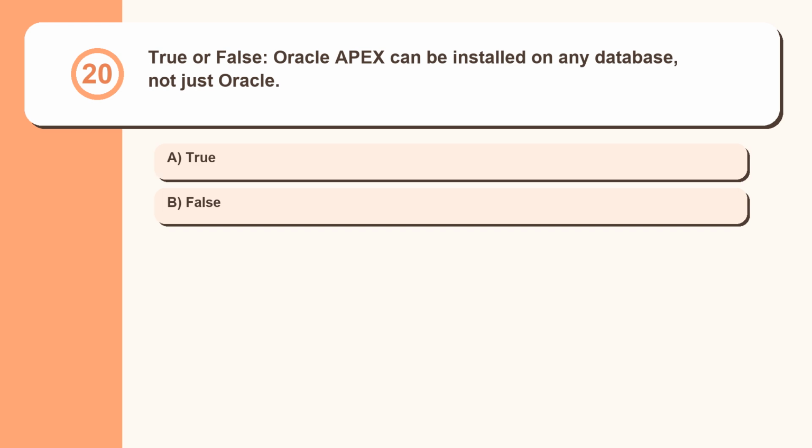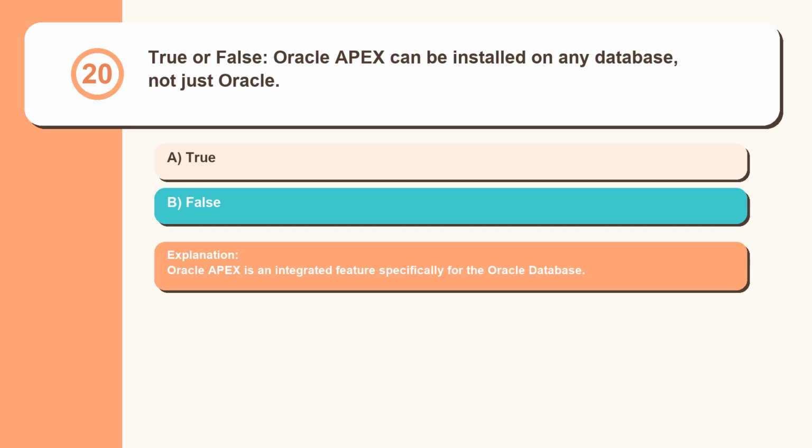Question 20. True or false? Oracle Apex can be installed on any database, not just Oracle. True. False. Oracle Apex is an integrated feature specifically for the Oracle database.